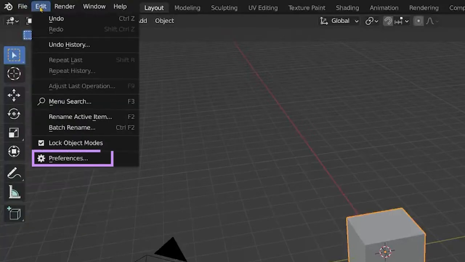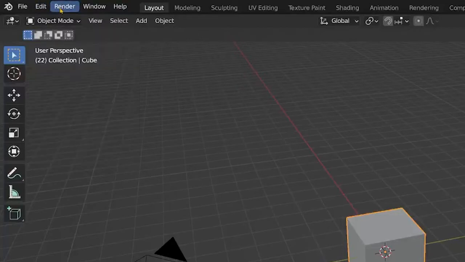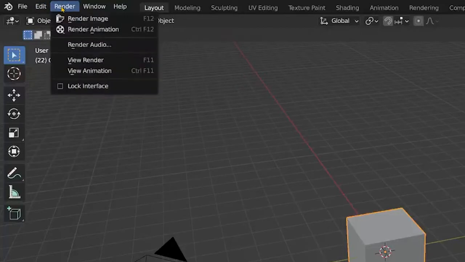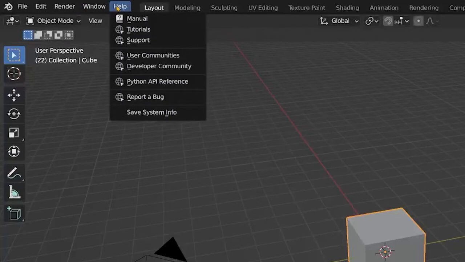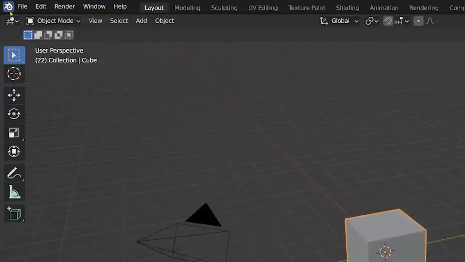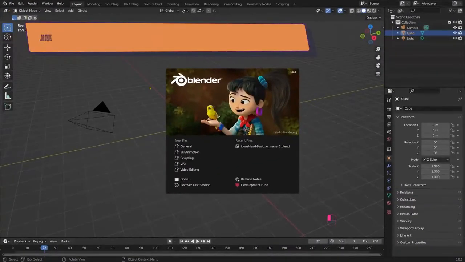Under Edit, you of course find the preferences, but also the menu search, which lets you search for many operations in Blender by their name. Up here, you can also start the rendering. Under Window, you can change the window mode Blender's in, for example, full screen. And you also have a help button, which leads you directly to the online documentation of Blender. And if you click on the Blender logo on the left, you'll open the splash screen again.